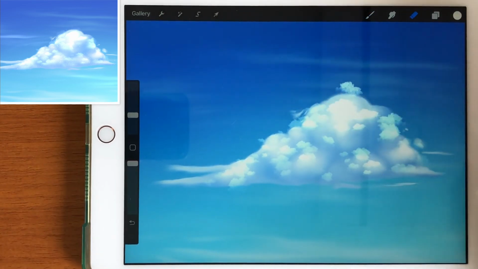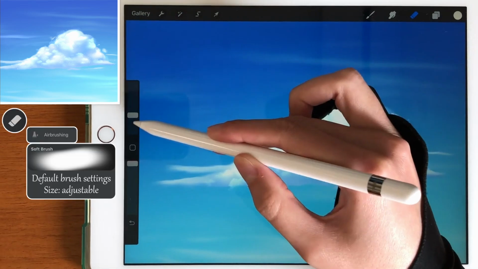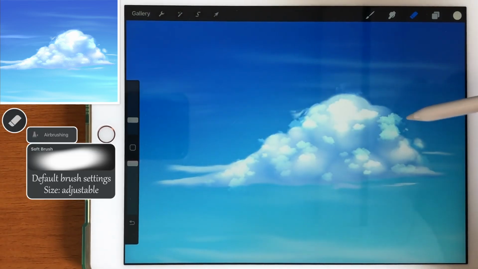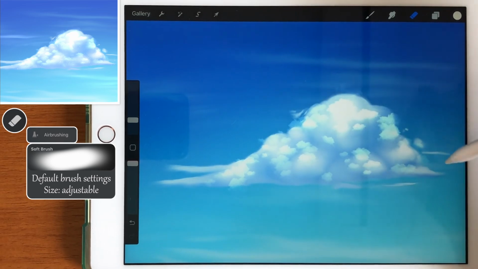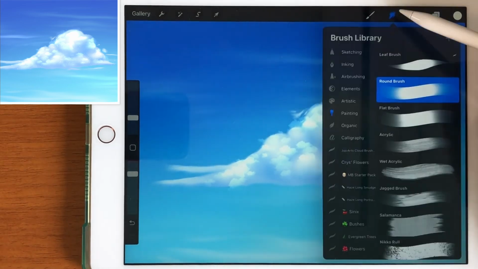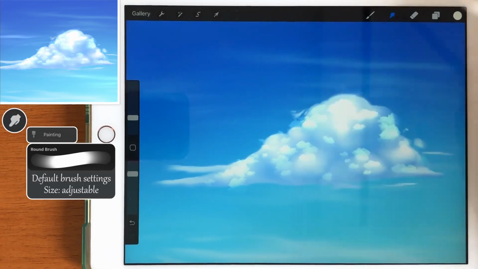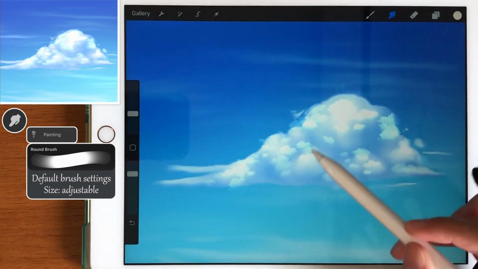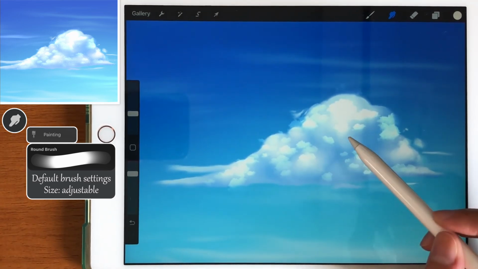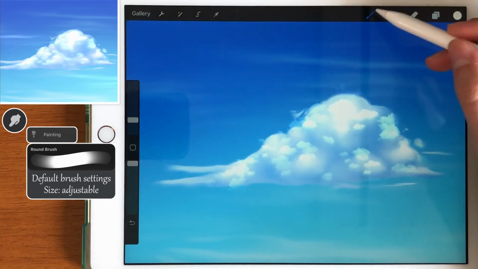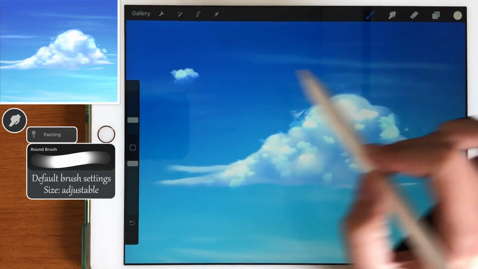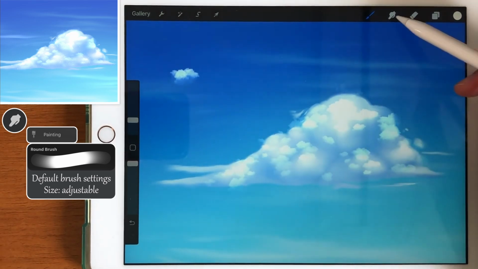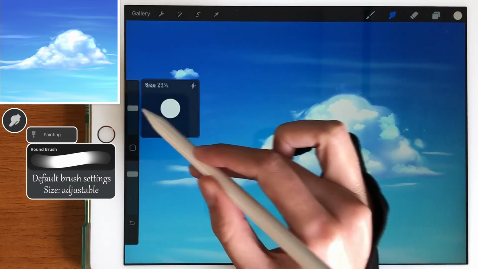Can erase a little bit this part just to remove this excess. And we will also blend. The part of the border we won't blend. Just this part, this inside part.